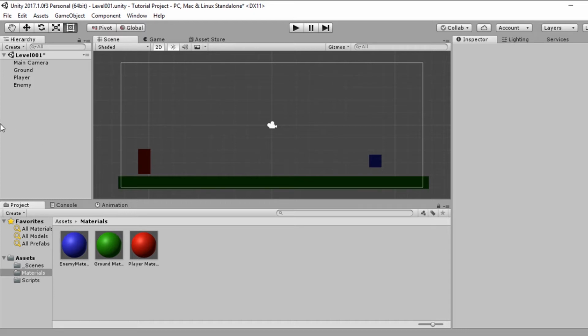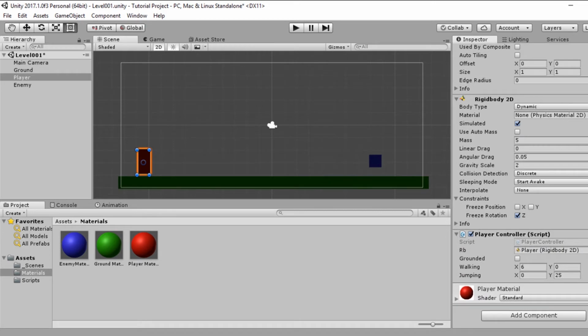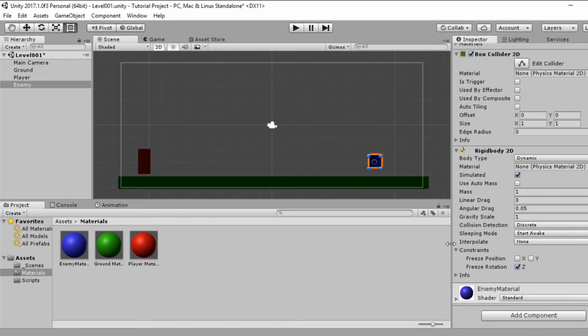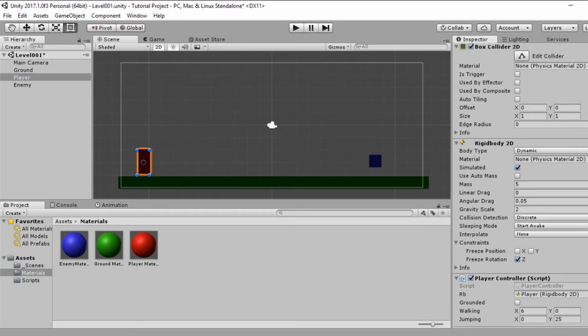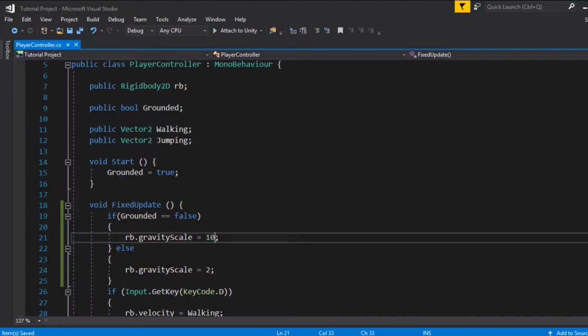Okay, before we get started, I just want to talk about a few changes I've made. I've created a little enemy, and then I just dragged the material in. And then the player, I've adjusted a few things. You want to freeze the rotation on the enemy, because if you go into the Rigidbody 2D, you can click constraints and then freeze rotation of Z so that it won't rotate. Do the same thing on the player. I also changed the jumping to 25.